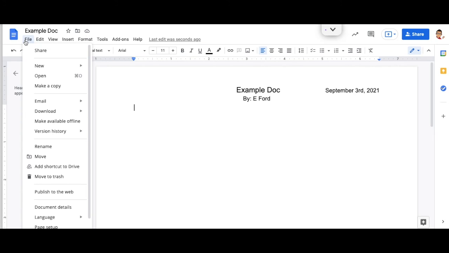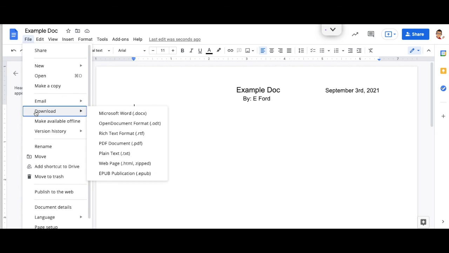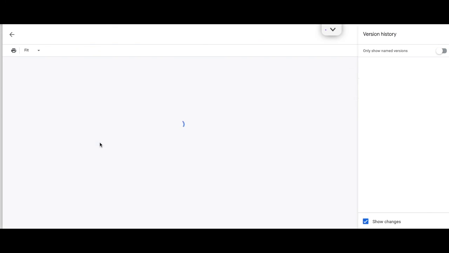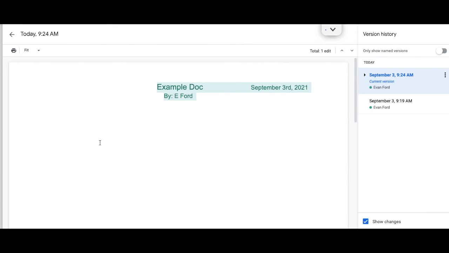Over in the upper toolbar near File, there's a whole bunch of features. We're not going to go through all of them, but here are just a couple of important ones. You can download your document onto your computer in a variety of formats. You can also check your editing history. And this is important because if people are making changes on the same document, this allows you to see exactly who changed what at what time.